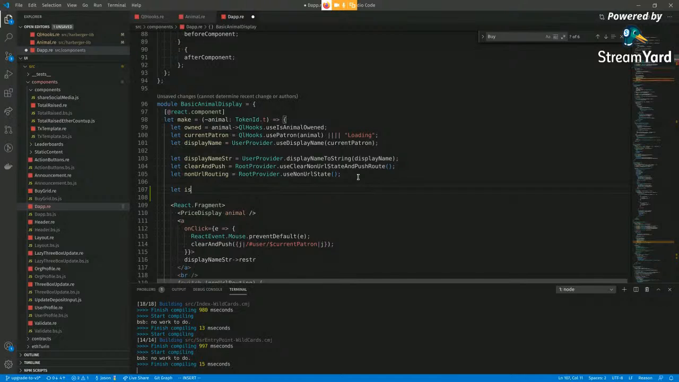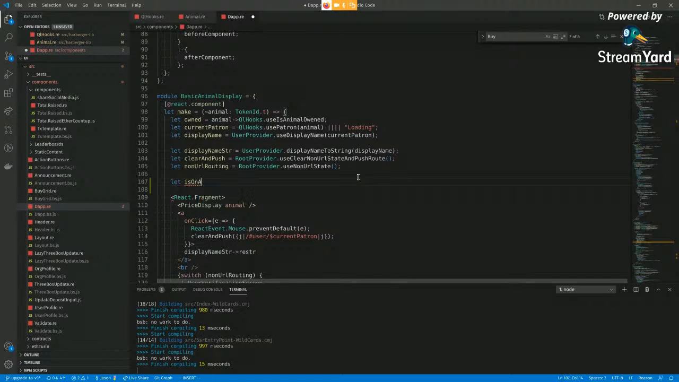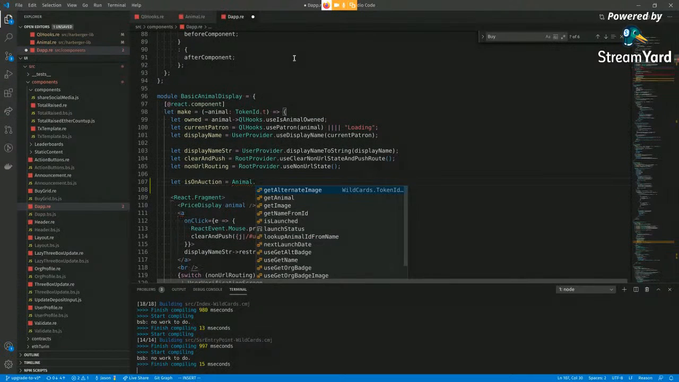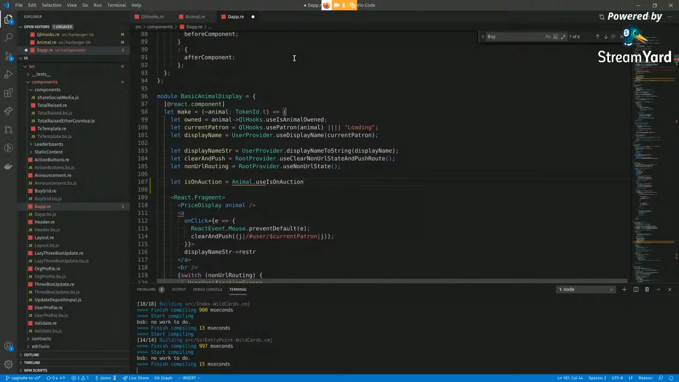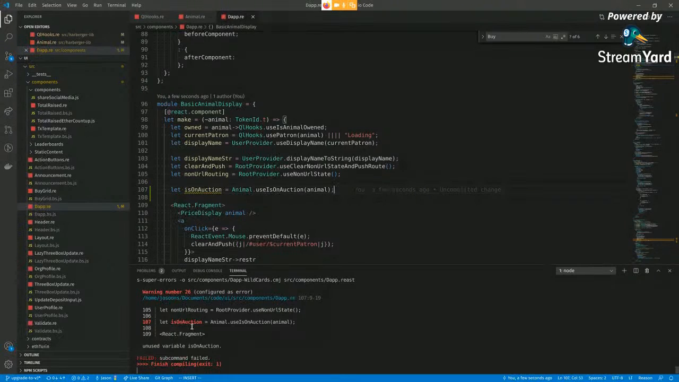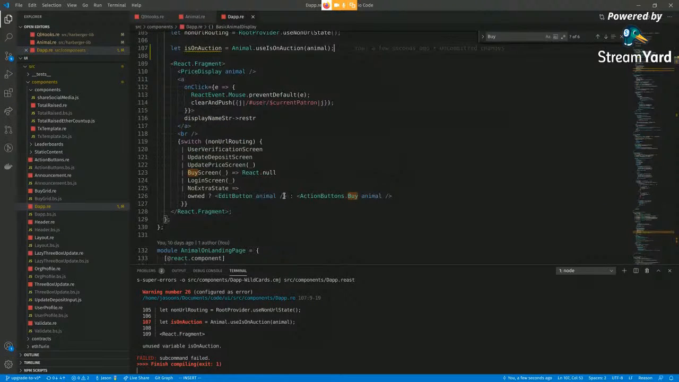That is on auction equal animal, so that's the module name, dot use is on auction, and then I'll put the animal. Perfect. I've been very strict with the compiler, so it's complaining it's an unused variable. So I'll quickly use that.